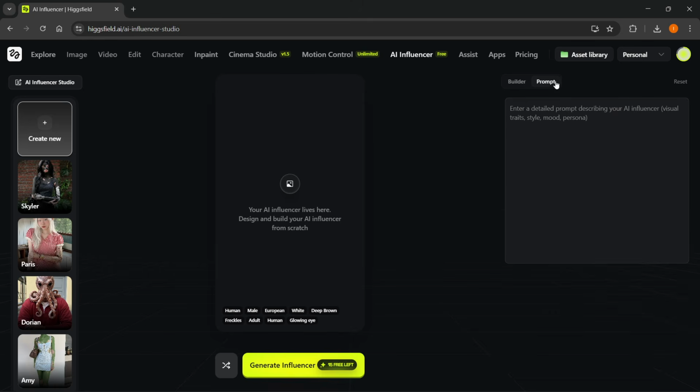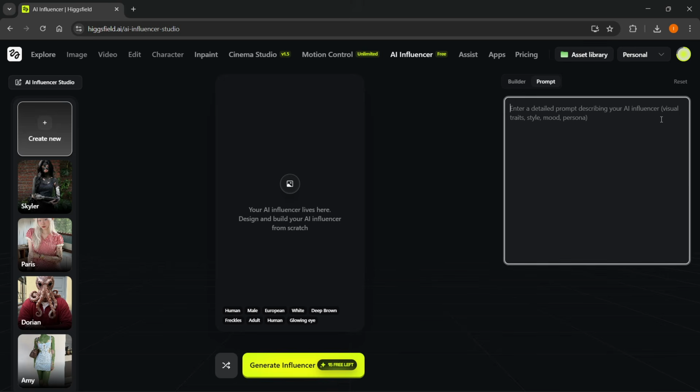Up top, you also have the prompt option. You can enter a detailed prompt describing your AI influencer. You could enter visual traits, style, mood, persona. There's a bunch of different things you can do here. Just type in exactly how you want them to look. Maybe you can even envision it or draw it on a piece of paper, and then describe that in here, which is a method that helps. You could also use something like ChatGPT to help you do that.